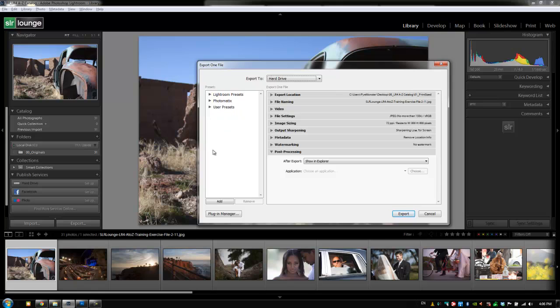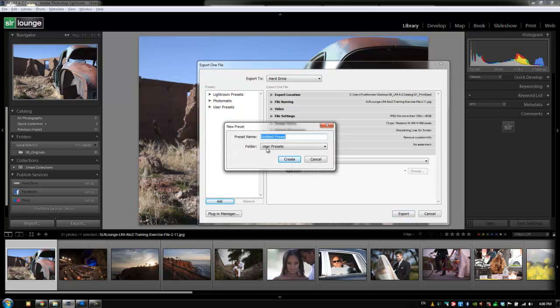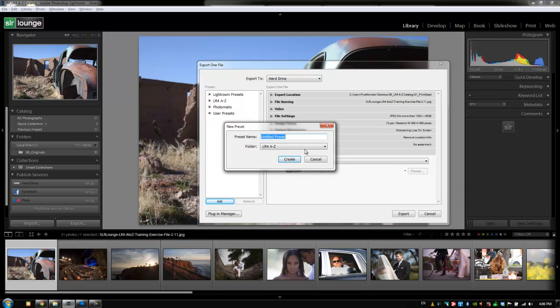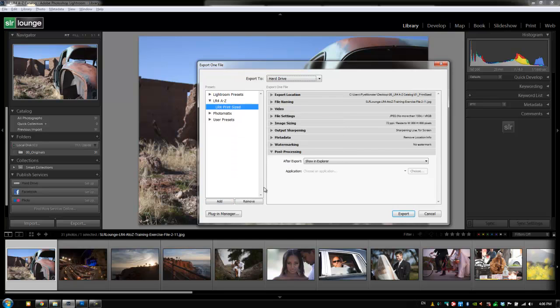And what we're going to do is create a new folder first. To do so, go to Add, and right here under Folder, you're going to choose New Folder. We're going to call this LR4 A to Z folder. We're going to hit create, and then we're going to create an LR4 print sized preset. So I'm going to hit create. Now, let's start creating our preset.